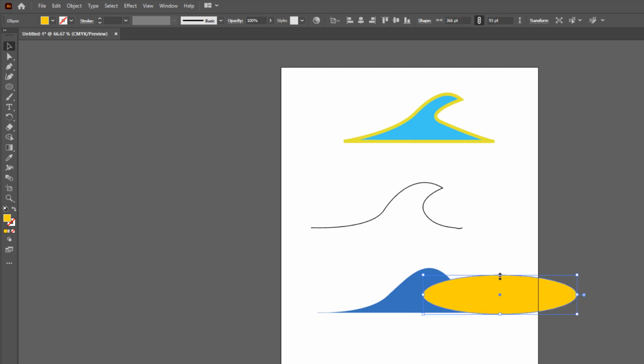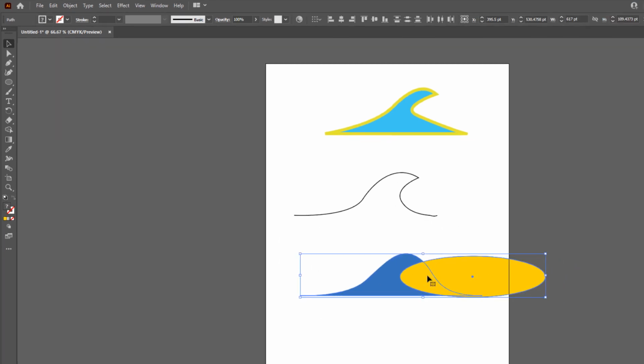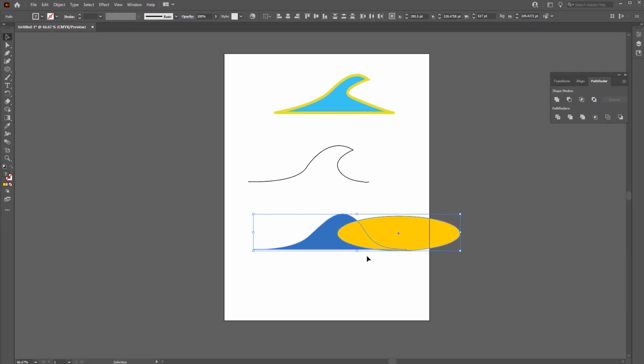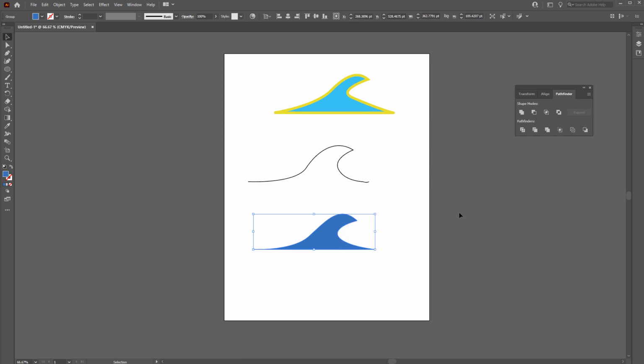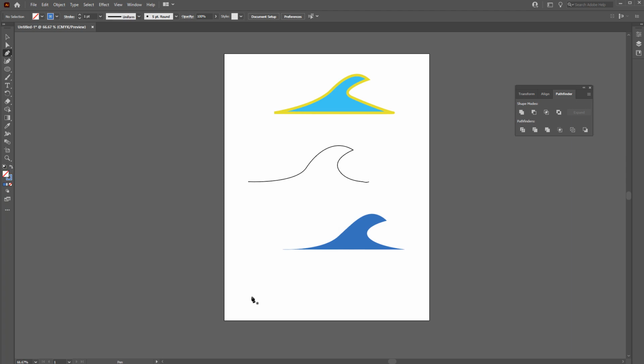What I can do is click and drag around both of these shapes with the selection tool. And with both of them selected, over on the Pathfinder panel, let's click this second option here under shape modes. It's called Minus Front. So if I click that, it will subtract that top shape from that bottom shape. That's just another way to draw a wave. So practice using the pen tool. Drawing a wave can be a fun way to learn how to use the pen tool and how to reset that angle when we're drawing a path.